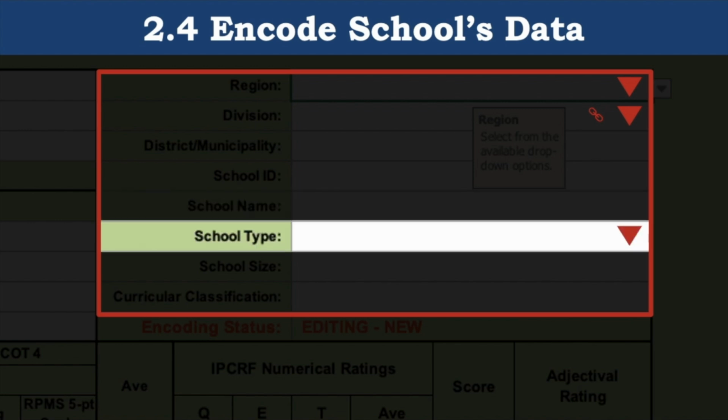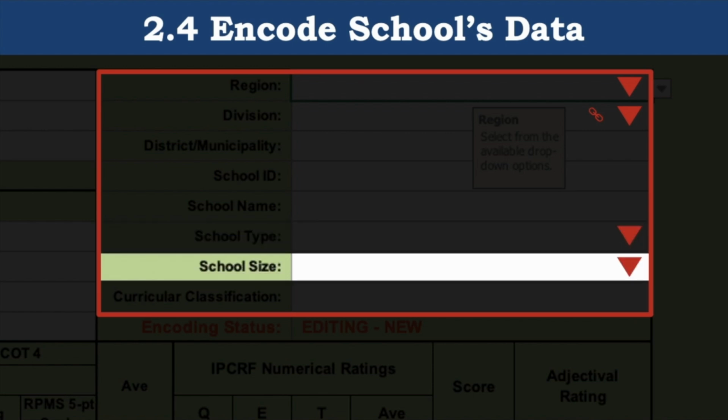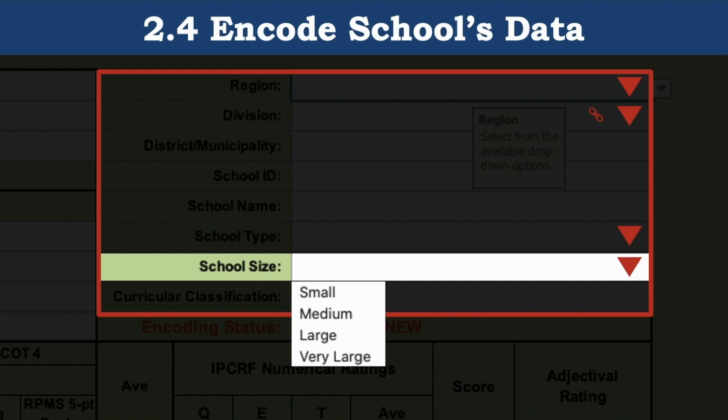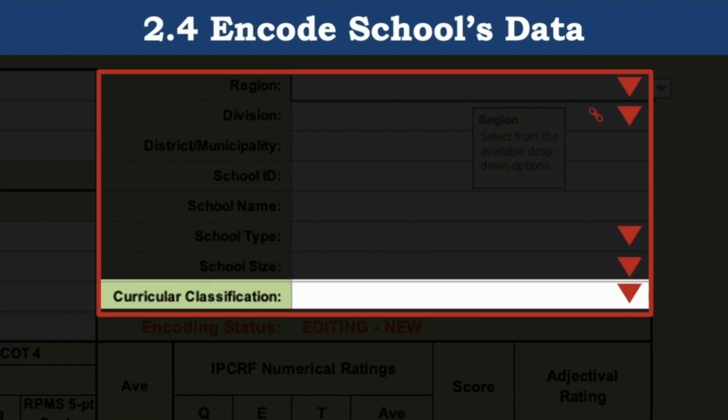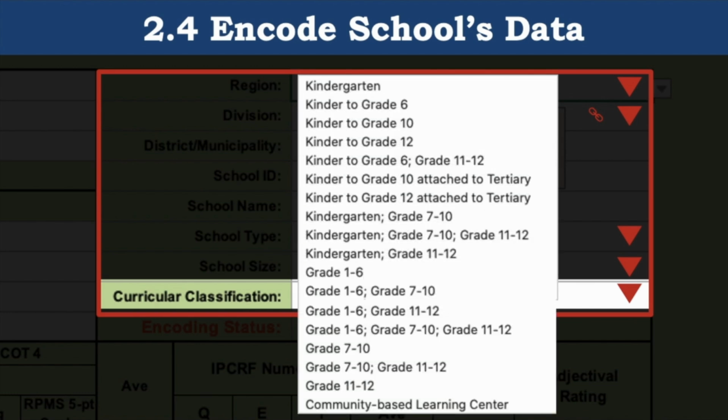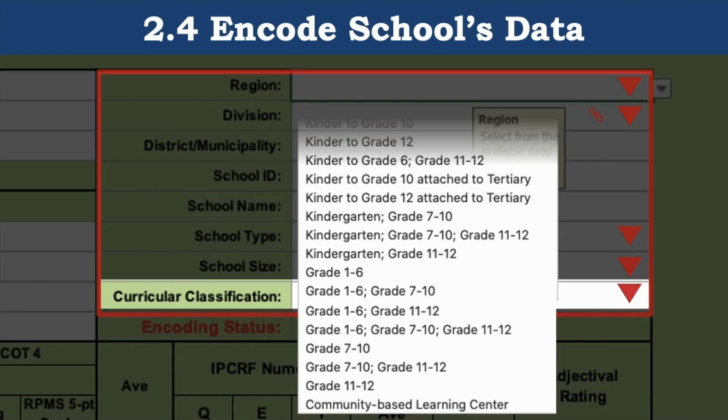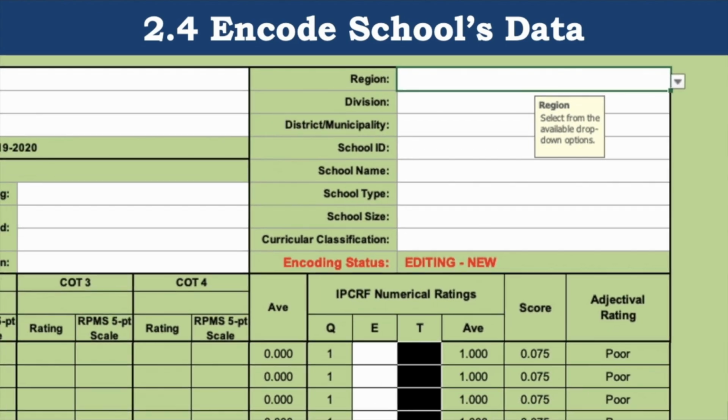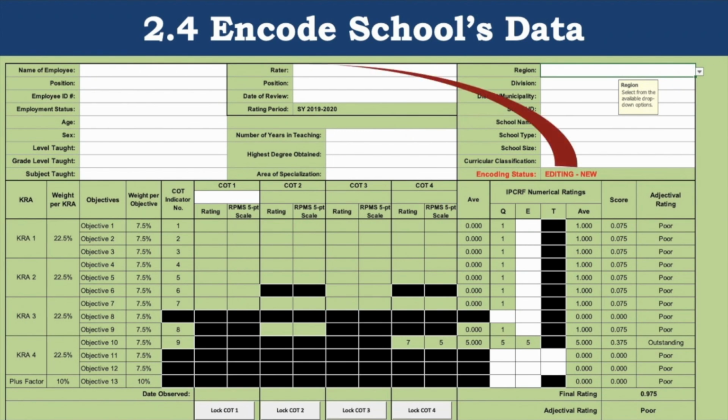Next is school type, which is another drop-down option between urban and rural. Next is school size, which is a drop-down box for small, medium, large, or very large. And the last field for the school's information is curricular classification. Here are the choices. Note that the choice you select in the curricular classification field will affect choices that will be available in the preceding parts of the tool, specifically the level taught, grade level taught, and subject level taught.